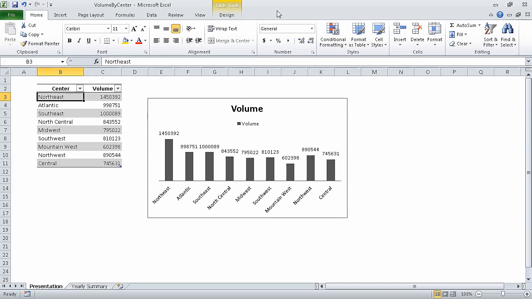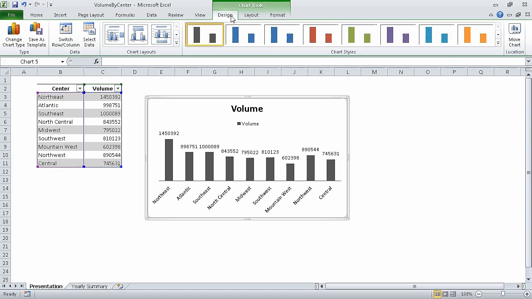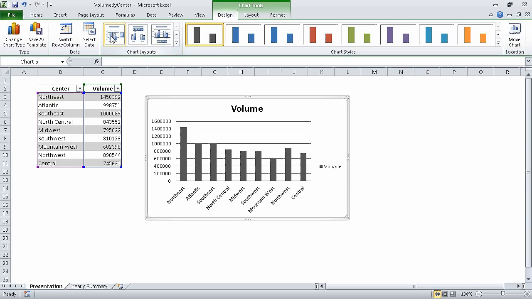To begin, on the Presentation worksheet, click the chart to select it. Now on the Design tab of the Chart Tools Contextual tab, click the first chart layout. Its screen tip says the layout name is Layout 1. When we do, Excel changes the chart's layout.